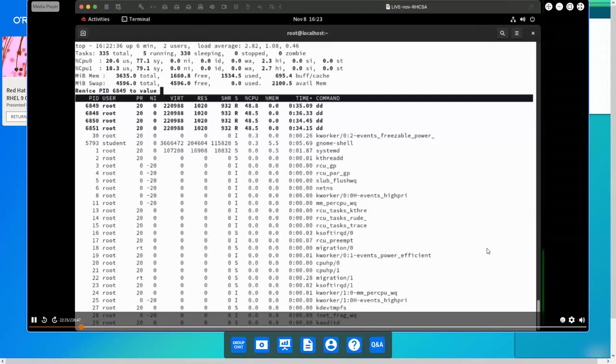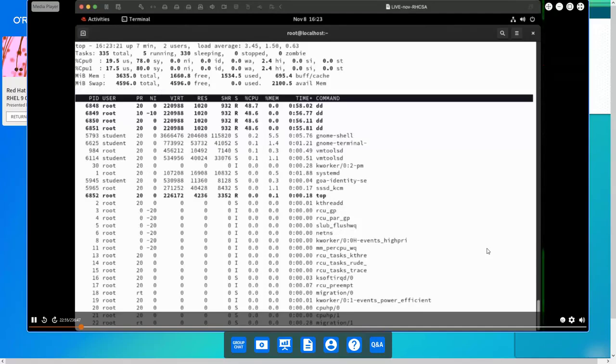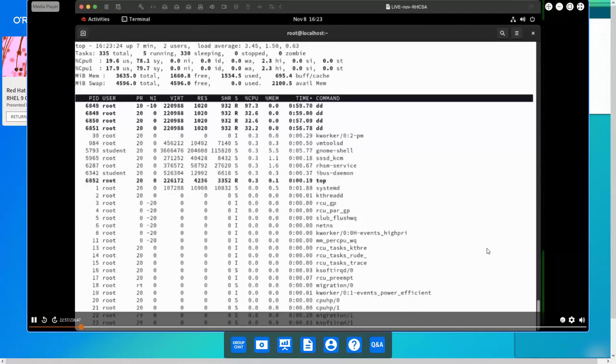The values are -20 to +19, where a negative value is increasing priority and a positive value is decreasing priority. If you want to increase process priority, you need to be root. That's something that ordinary users can't do. So I'm going to set it to -10, and we are going to see what's happening. And do you see what is happening?